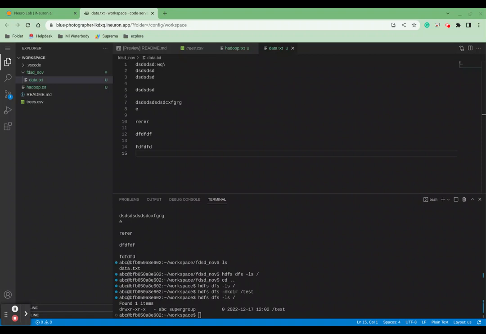So let's suppose this is my data.txt. Just need to write over here hdfs dfs, and then you can write hyphen put and the path of this file data.txt. So copy the path and paste it here. Okay, now you can see we are able to paste the path. This is my local path.